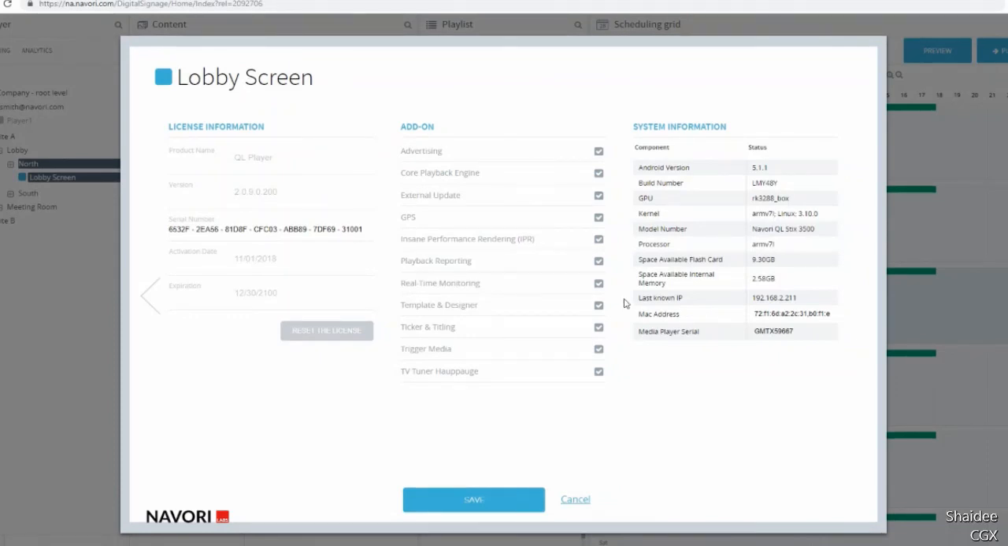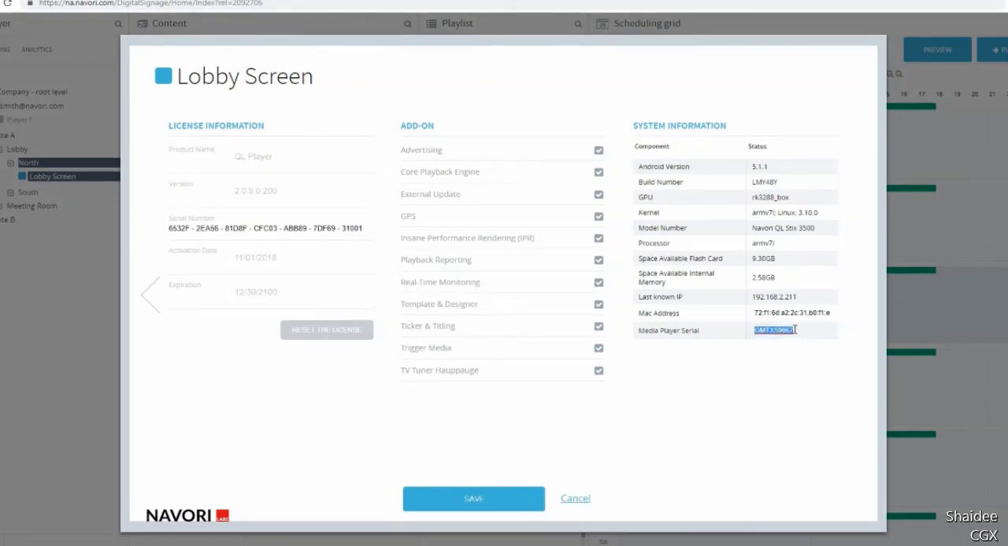The Systems Information table lists various hardware components. The last known IP and MAC addresses are automatically detected and displayed in their own fields. The media player serial field is left blank by default. You can use this field to enter the hardware serial number for future reference. Once you've completed your changes, click Save to confirm them.